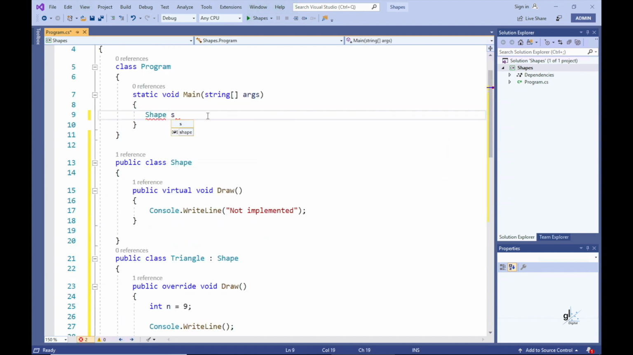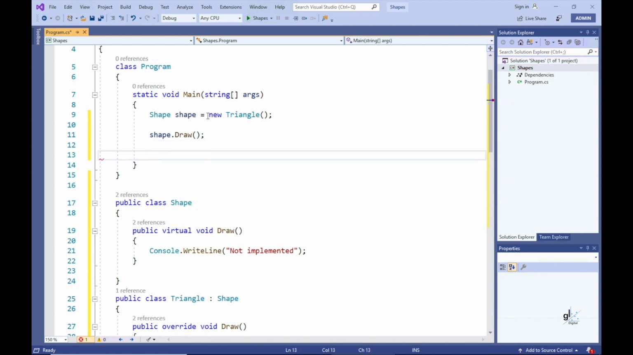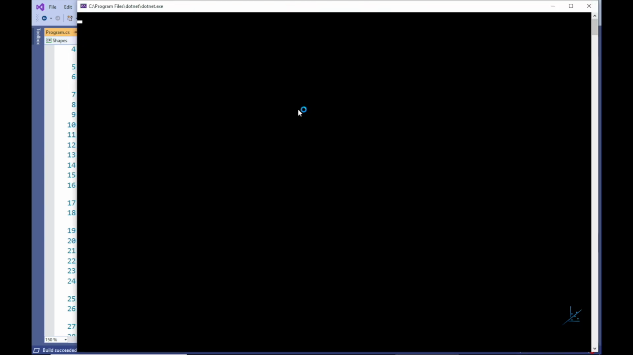Let's instantiate a triangle object in the main method and apply code that calls the draw method on the instantiated object. Let's test the code. Great!